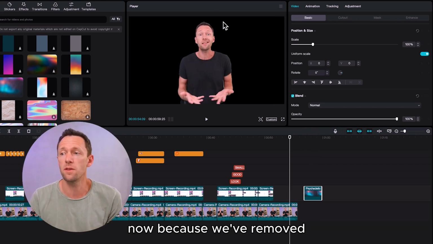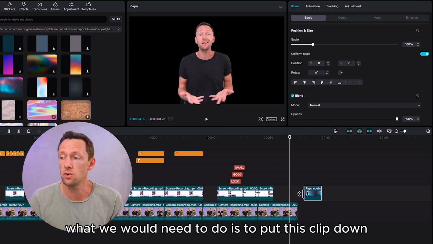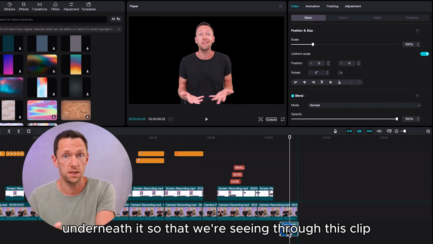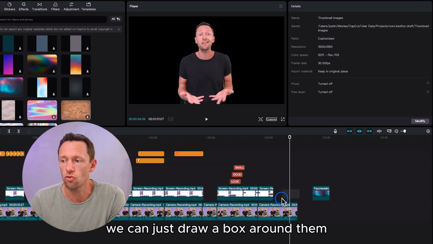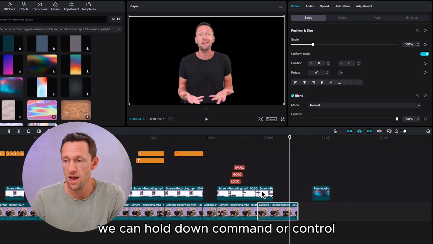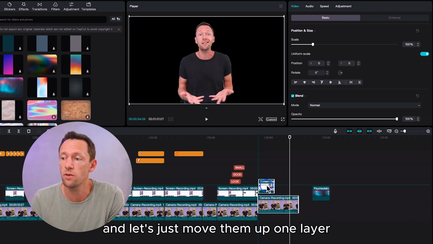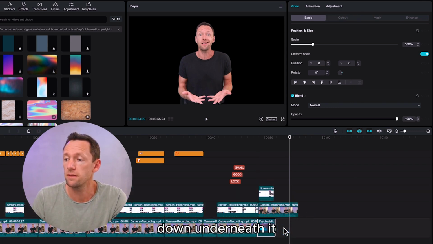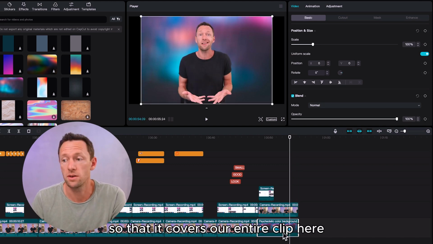Now, because we've removed the background from this clip here, so it's currently transparent, normally what we would need to do is to put this clip down underneath it so that we're seeing through this clip onto our background. So let's select these two clips here. We can just draw a box around them, or we can select on one, we can hold down Command or Control and click on the other. So they're both selected, and let's just move them up one layer. So we can then bring our background in down underneath it. We can then stretch our background out so that it covers our entire clip here.